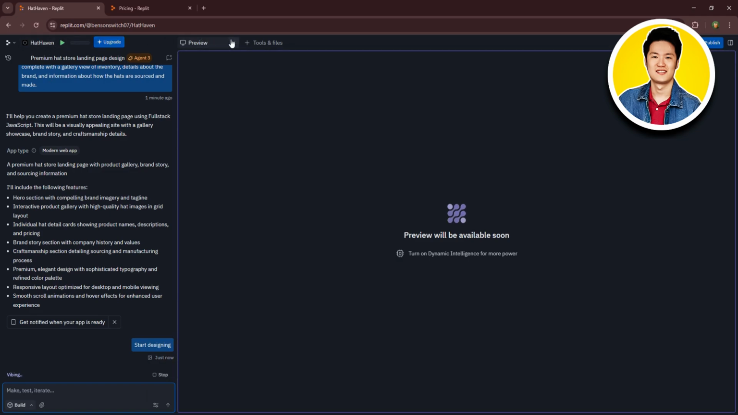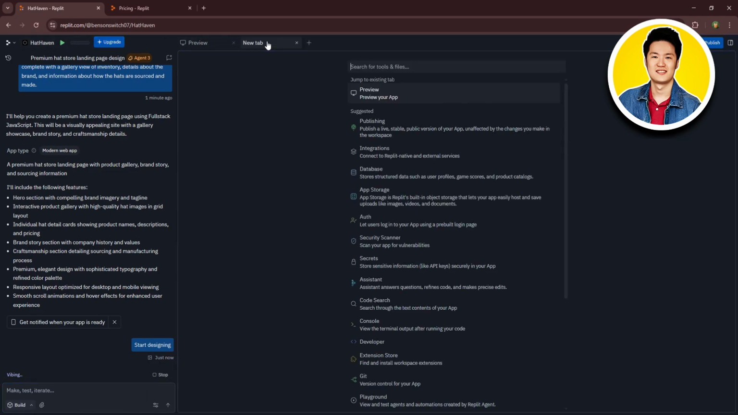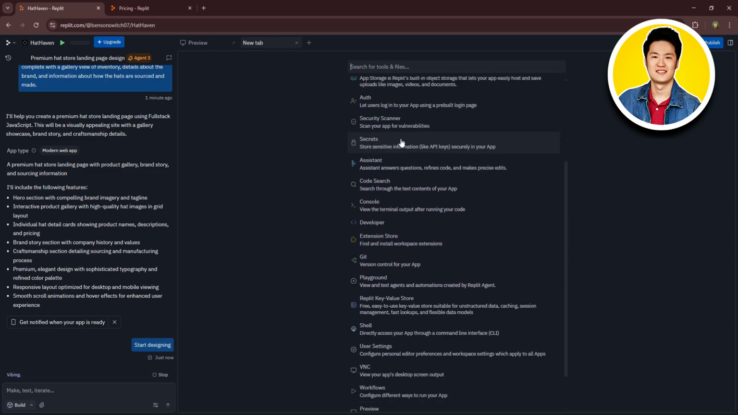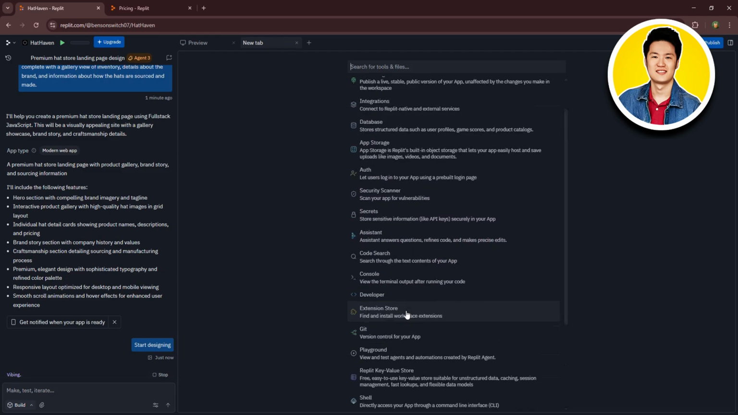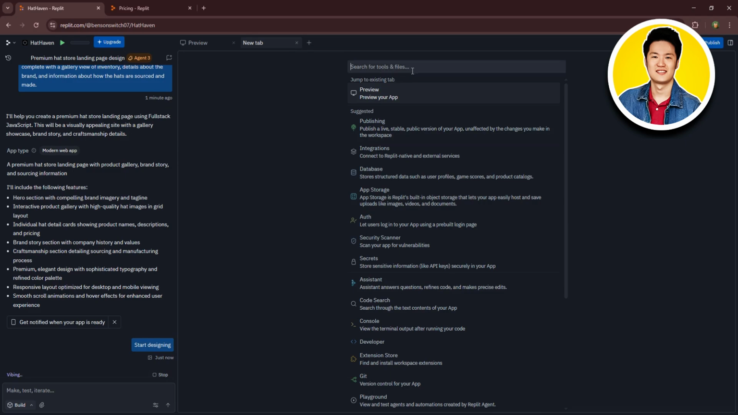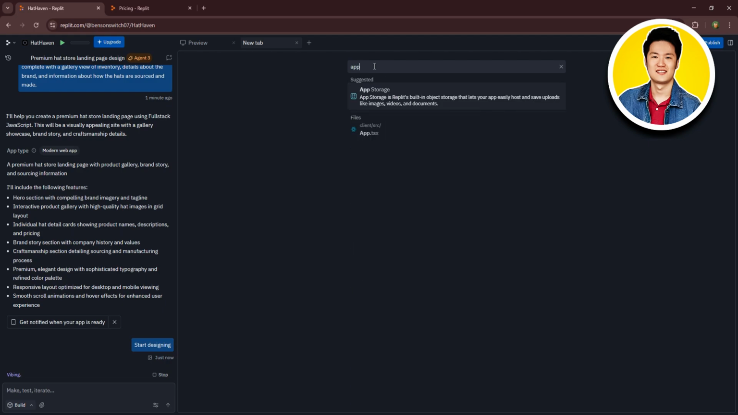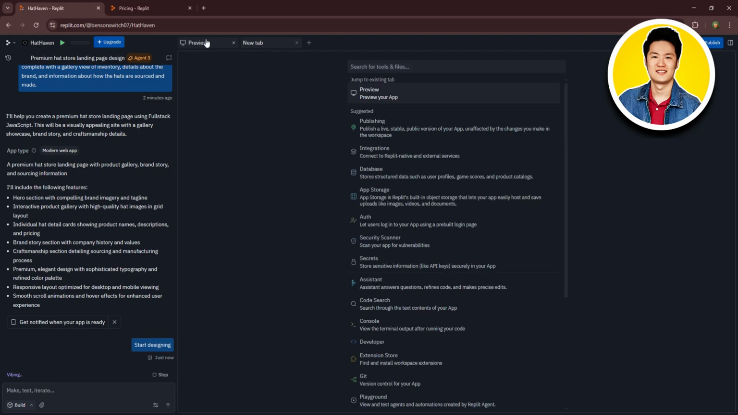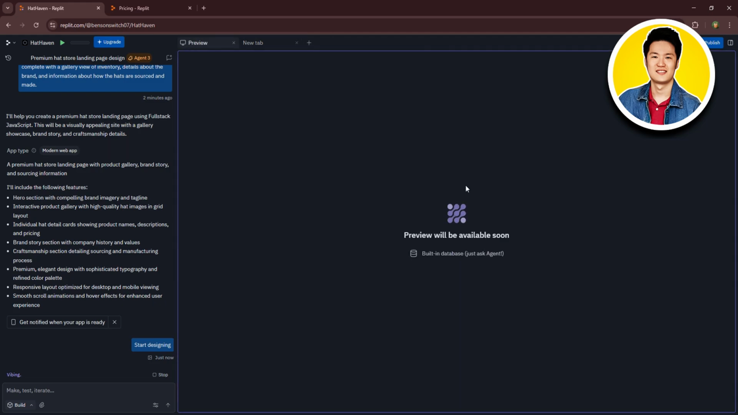And on the top of this page, you will get to see more options like this. And if you click on the plus icon, you'll be taken to a new tab. Over here, you can search for tools and files just by typing in the search bar. For example, let's search for app. And here, you will get to see the suggested files. Let's head back over to the preview page, and as you can see, it's still working on our preview.